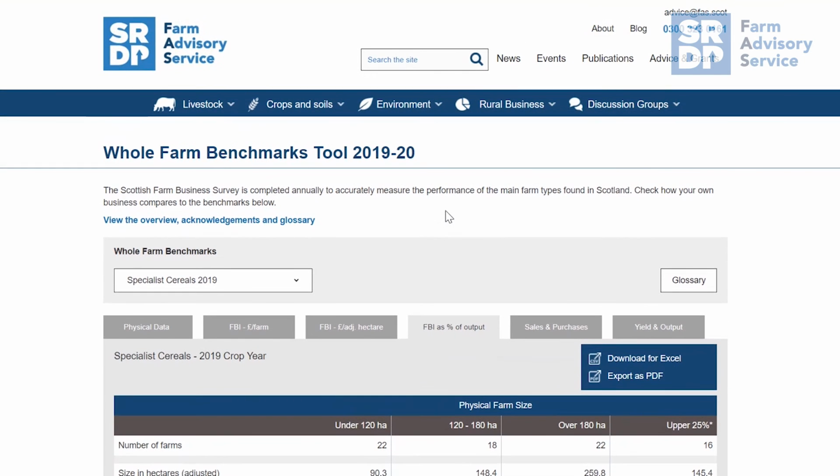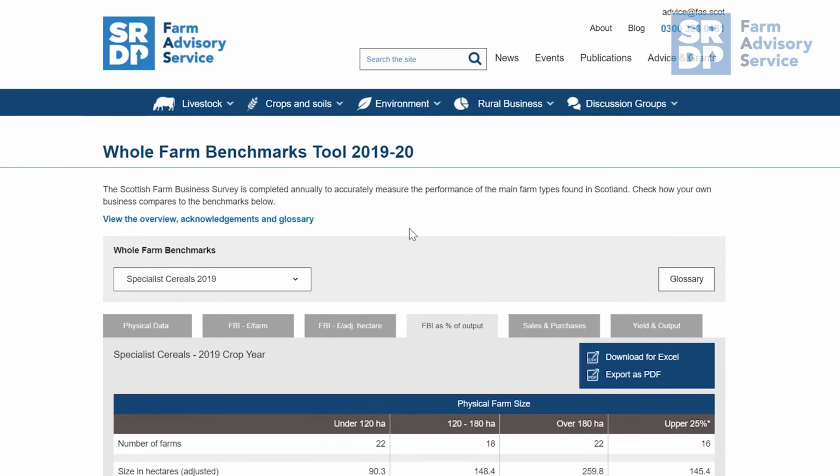Can you trust these numbers? The data in this tool comes from the Scottish Farm Business Survey. This is a detailed economic survey of 420 farms carried out by SAC Consulting. It is funded wholly by the Rural and Environment Science and Analytical Services team of the Scottish Government, also known as RESAS. A trained team of farm business analysts all gather the data in the same manner.